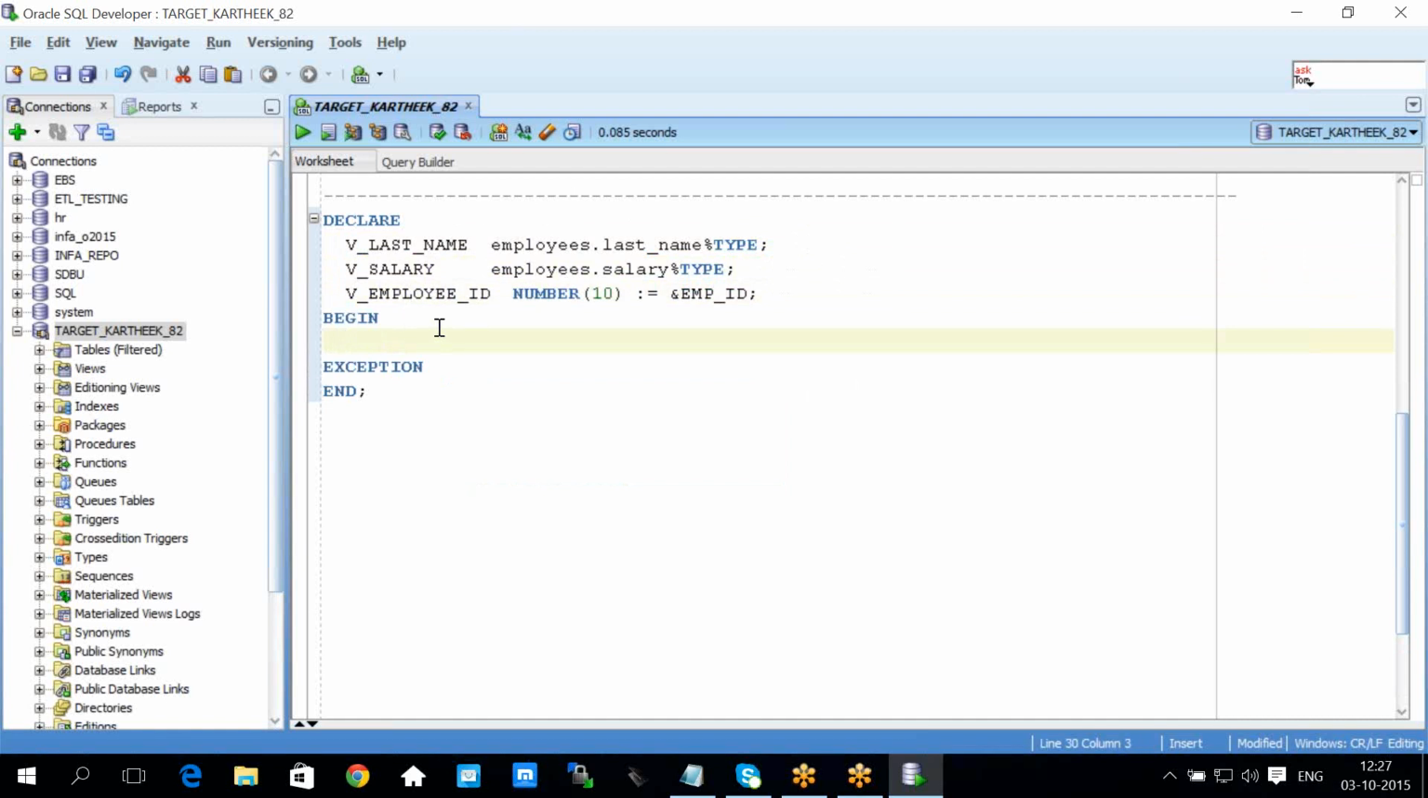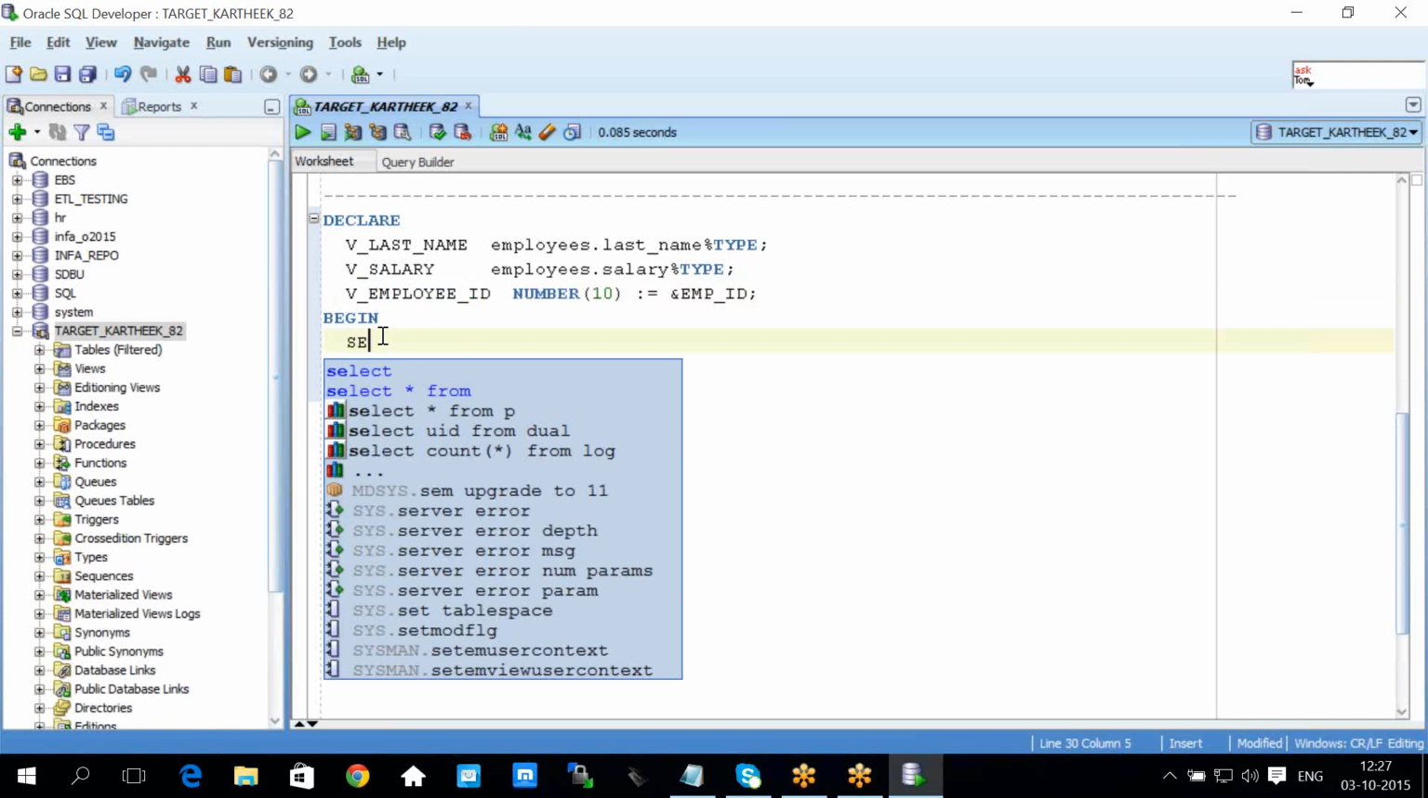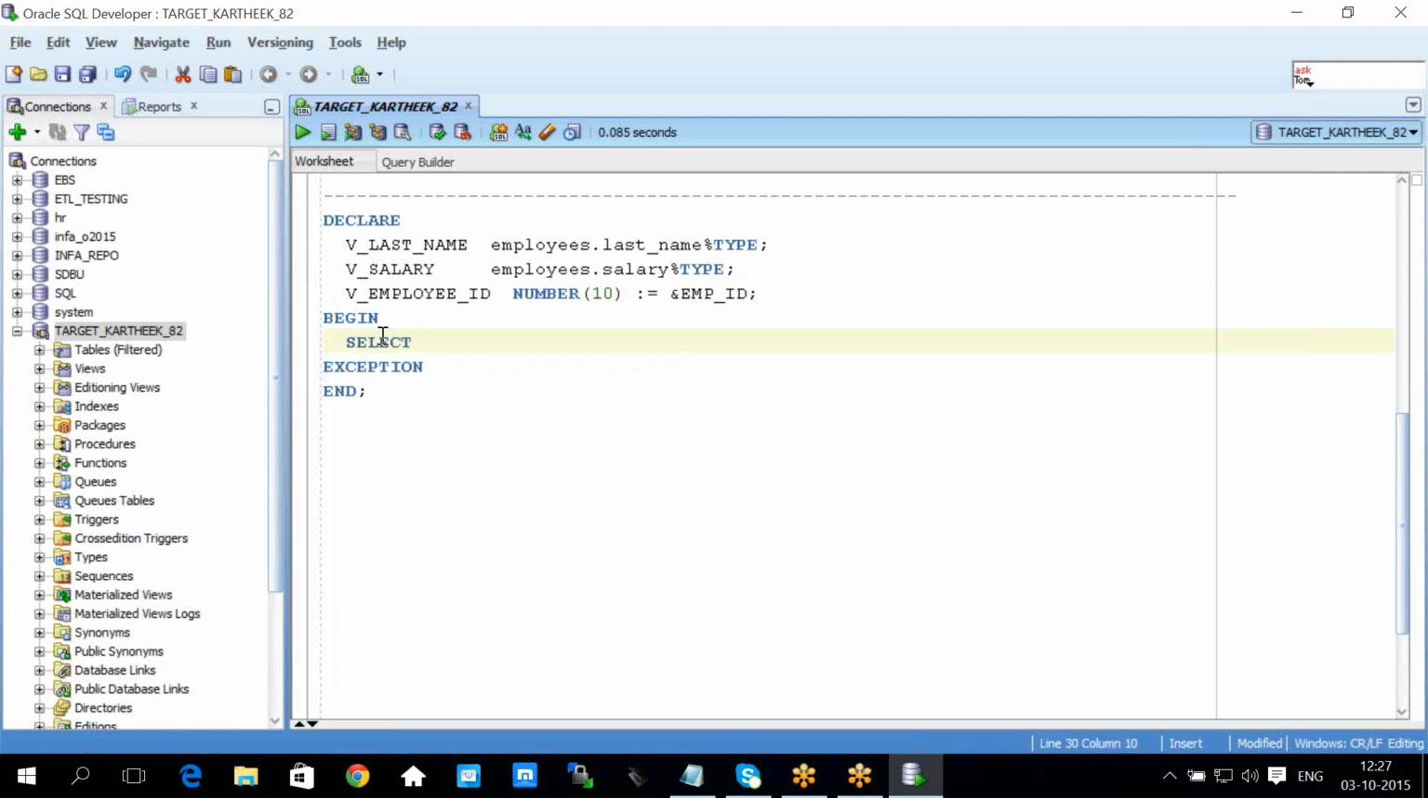Now I need to fetch the last name and the salary of an employee based on the employee ID which I provide. One thing I said is you can use a select statement, but we can't use it just like this. Select from the employees table, where the employee ID is equal to v_employee_id, which we have.